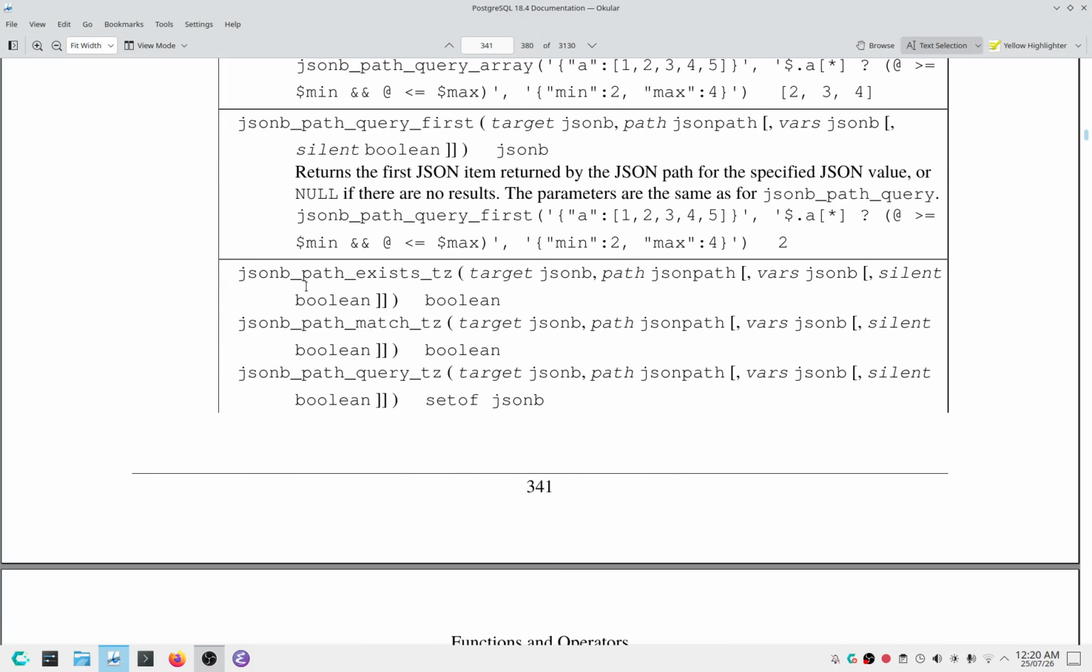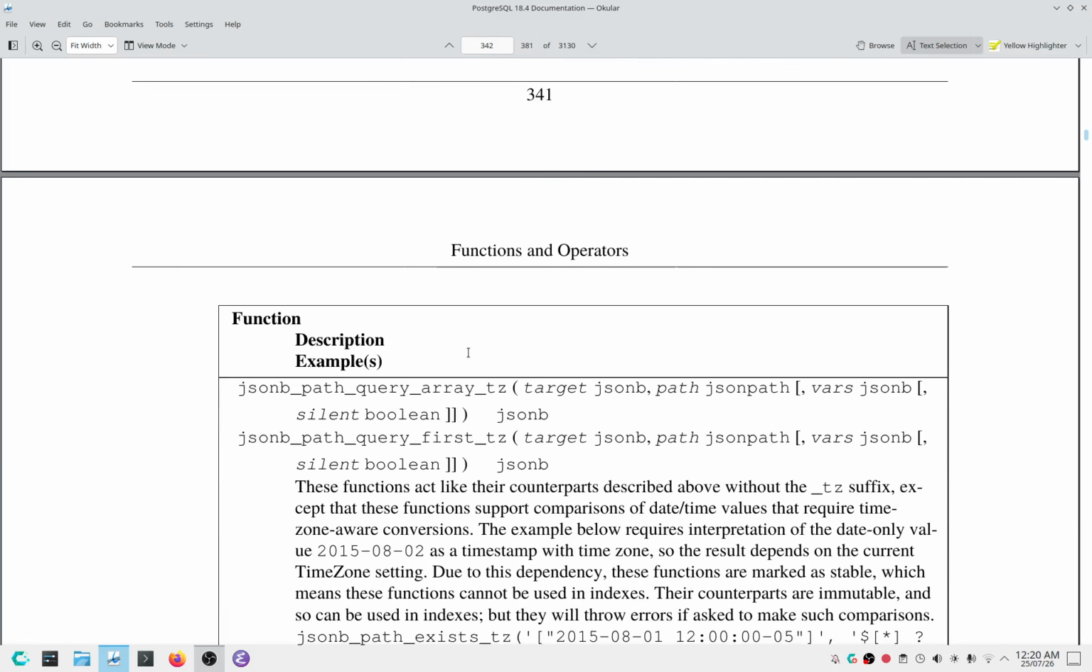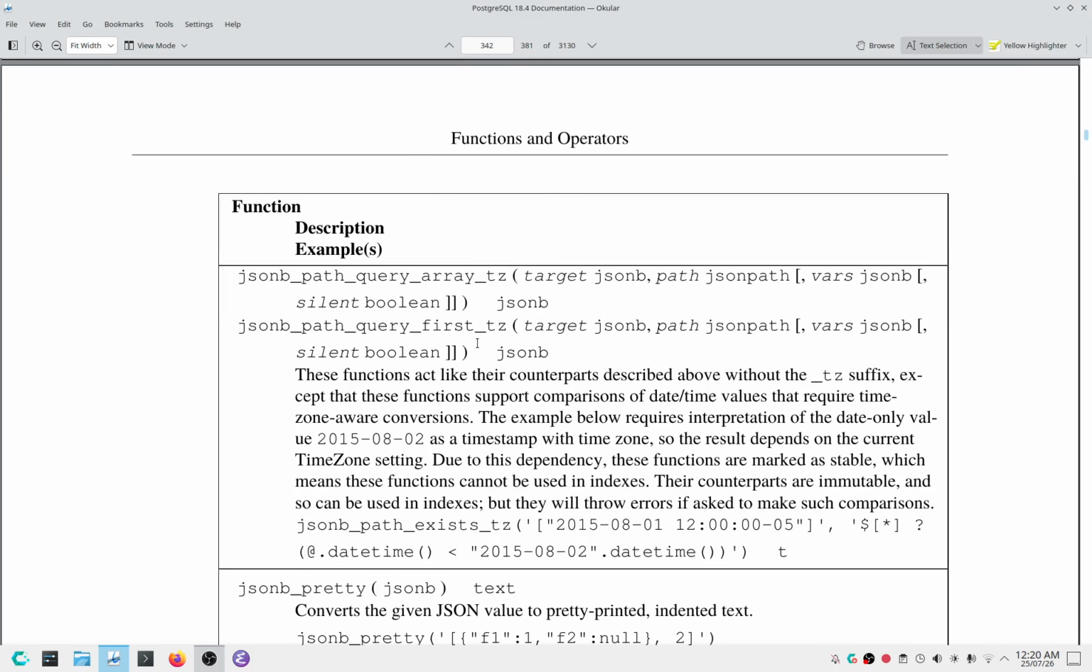Then we have JSONB path exists tz, JSONB path match tz, JSONB path query tz. So the signature is similar to the previous one. And then we have JSON path query tz, JSONB path query first tz. So 5 functions in one. These functions act like their counterparts described above without the tz suffix, except that these functions support comparisons of date or time values that require time zone aware conversions.